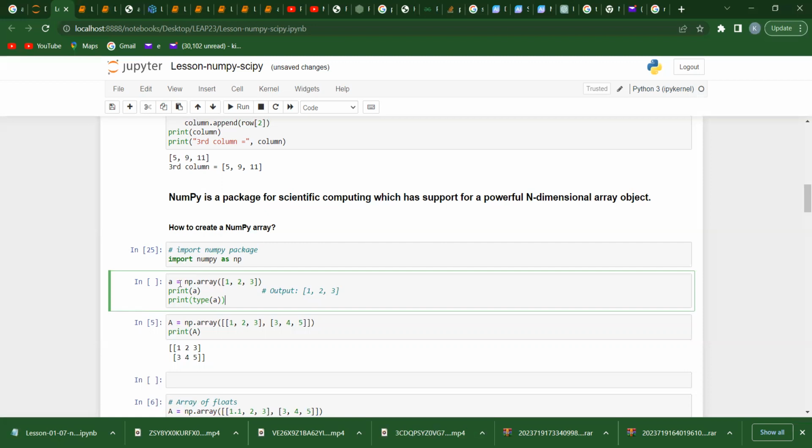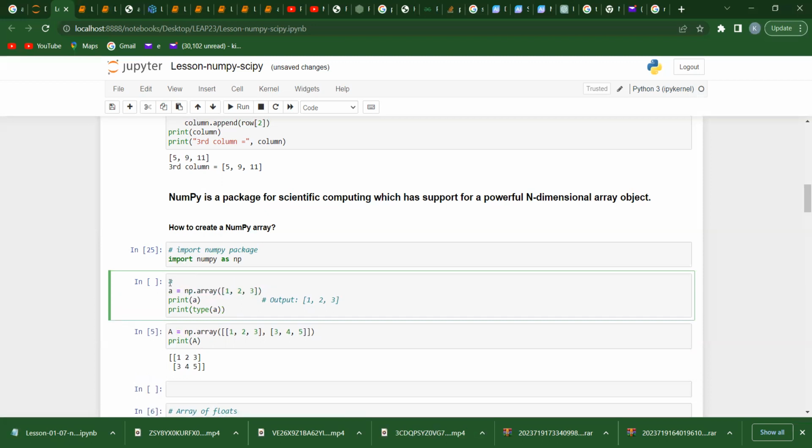Now, to create an array using NumPy, right? Let me try to give some comment: create an array using NumPy.